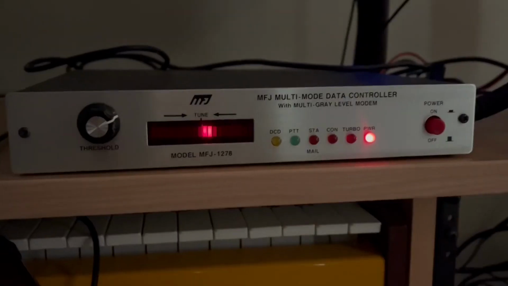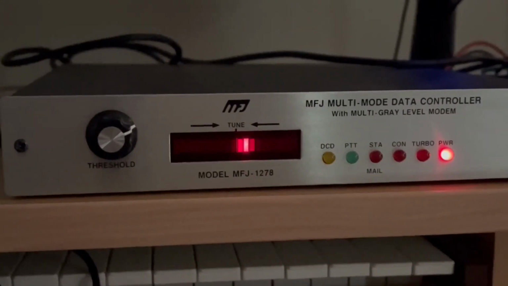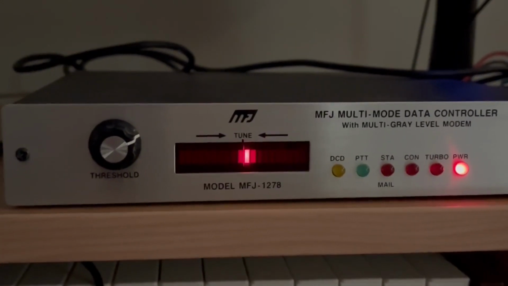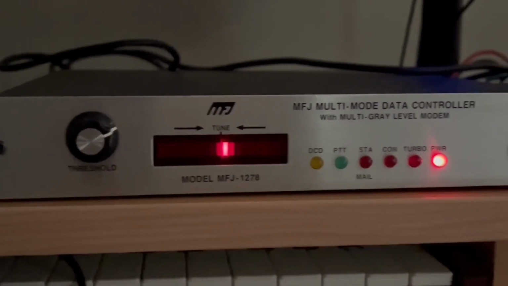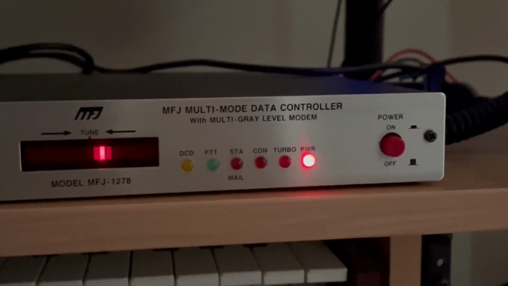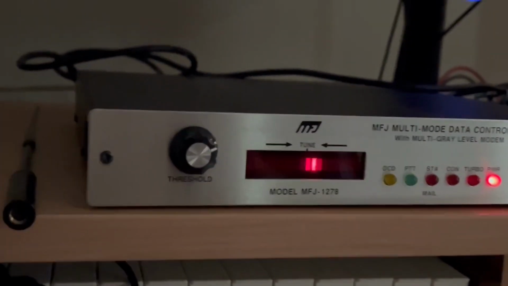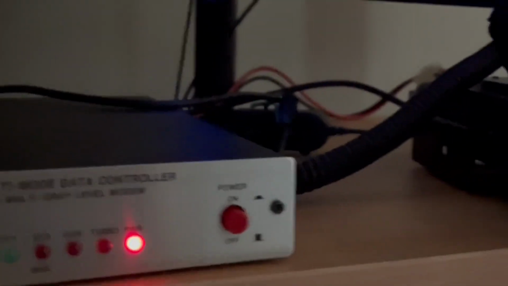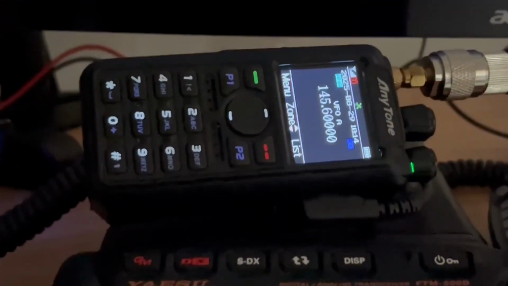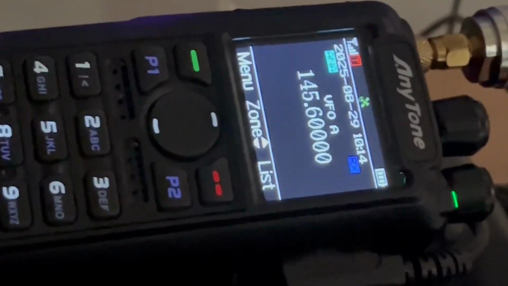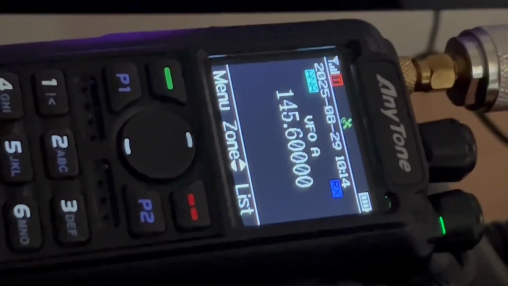Here's the TNC. I do not have very good lighting here in the room. I apologize. The model MFJ 1278. It is connected through the serial port in the back, and also using a 5-pin DIN connector hooked into this Anytone radio. That is, like I wanted to show you here, the frequency of the gateway.